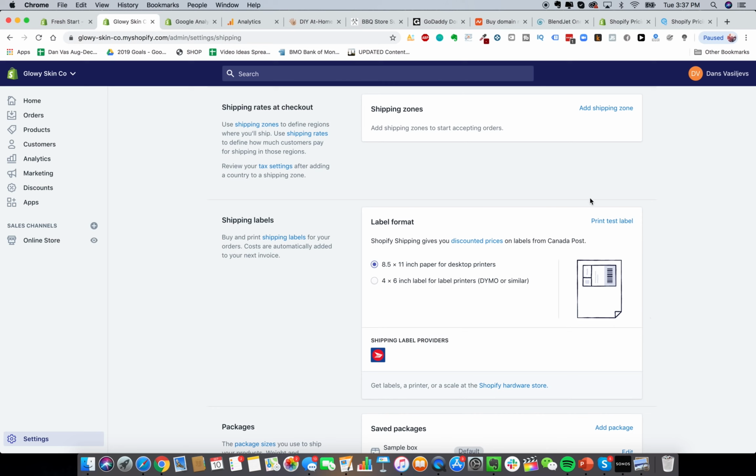So once you're in here, you're gonna be able to add shipping zones. Right above this is your shipping origin, and that's gonna be the address that you entered for your business when you signed up for Shopify. That actually doesn't really matter because we're having our supplier fulfill our orders, and I'm gonna show you how to download those orders in a second here too. First, we have to set up our shipping zones. So let's click on add shipping zone.